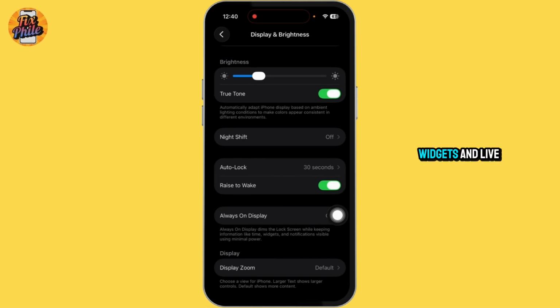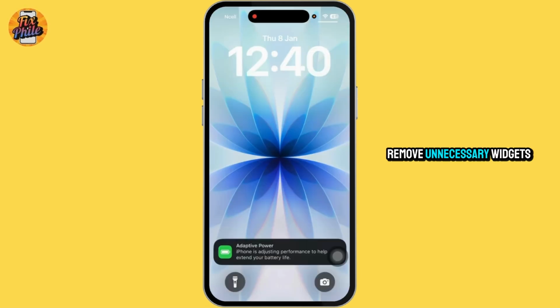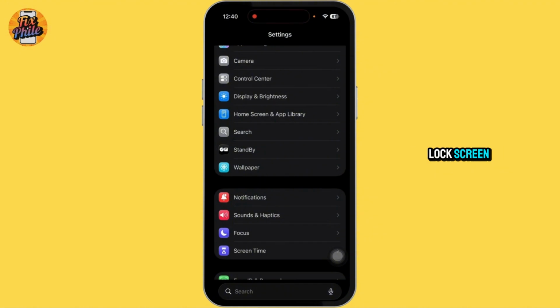Next up, limit widgets and live activities. Remove unnecessary widgets, especially on a lock screen. These widgets and live activities refresh in the background, draining battery. Fewer widgets mean better battery life.